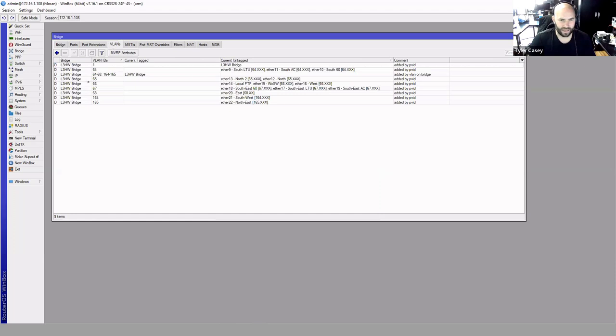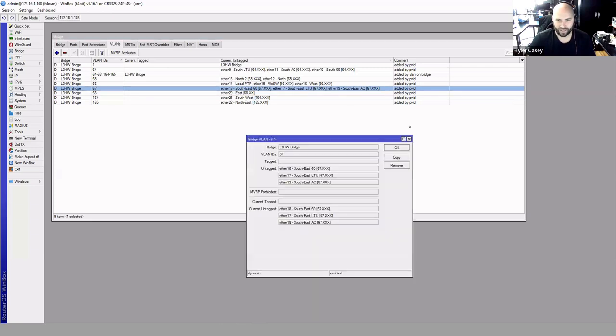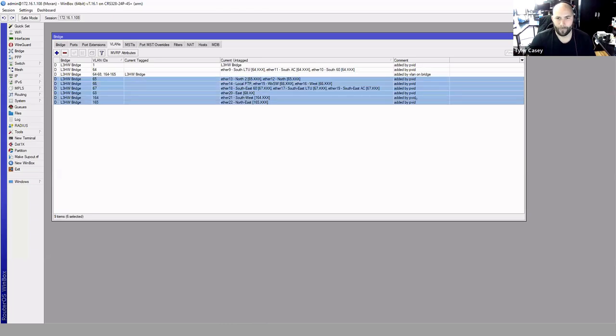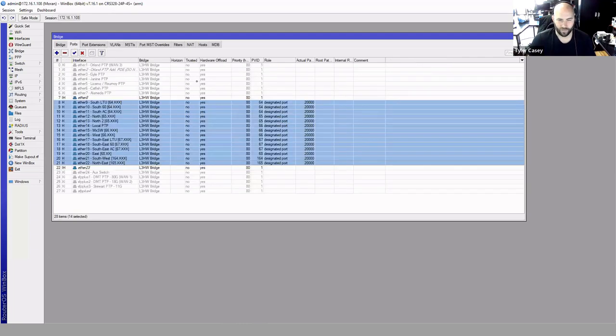Then flicking over to the VLAN tab here, what's incredible is you notice every entry in my VLAN tab is there dynamically, and not only does it dynamically add it, it even comments why or how it was dynamically added. So you can see on every one of these, they were dynamically added because there is a PVID on the port, which is over here on ports.